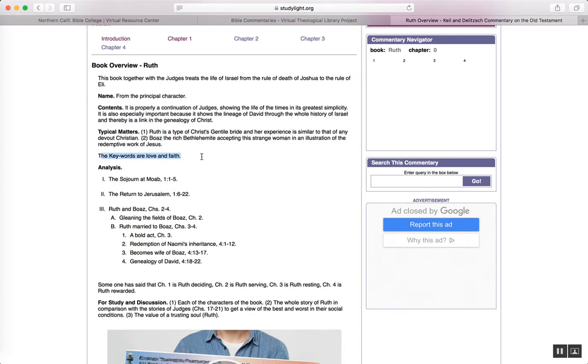Keywords are love and faith. So if we're opening our paper or closing our paper, we might want to mention this: here are some keywords that we see over and over again in her life story in this book. And here's this analysis, the sojourn at Moab. So, okay, we know she lived in Moab. That's a place. The return to Jerusalem. So Jerusalem is a part of her life and Moab is part of her life.